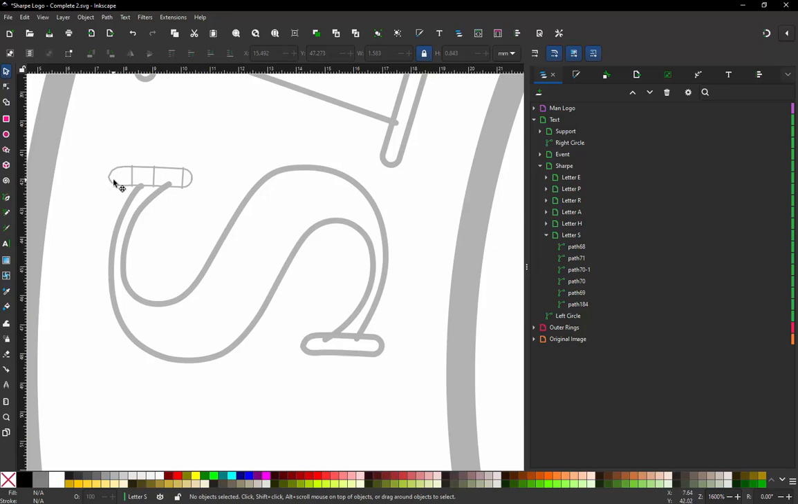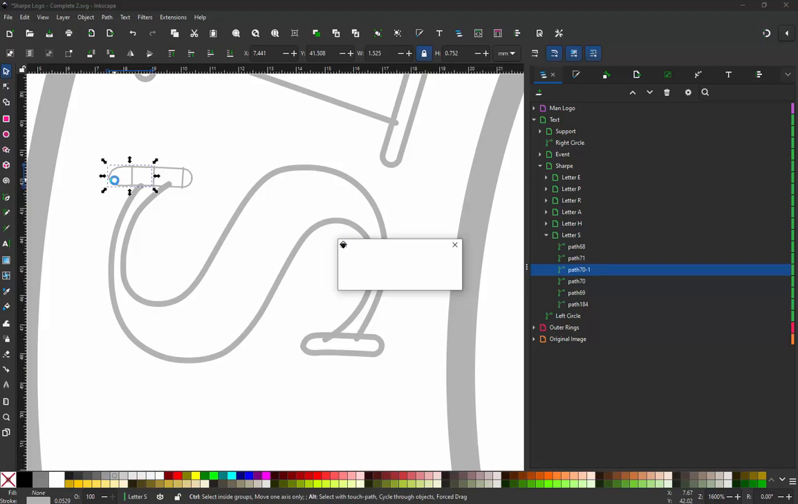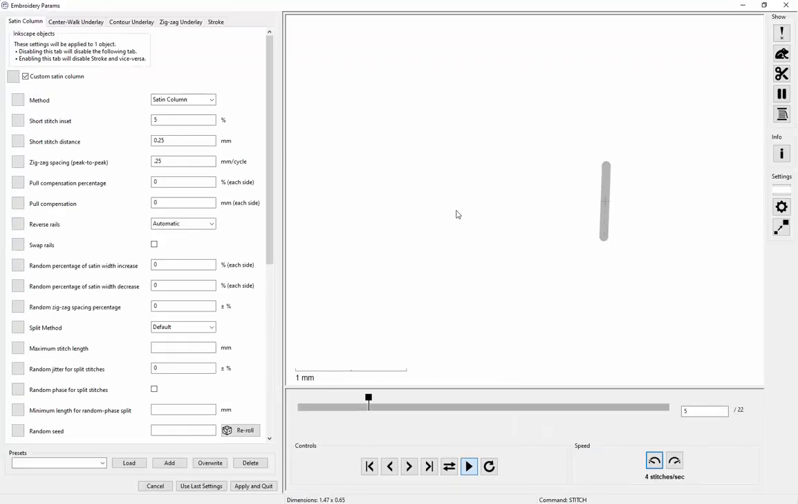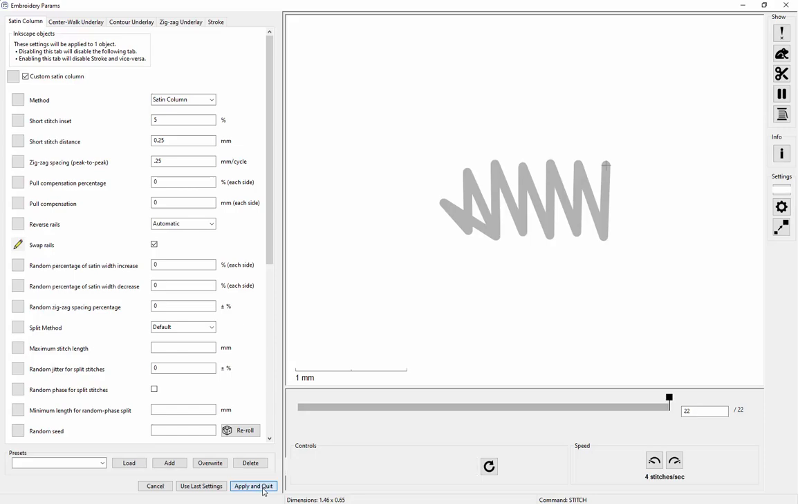But we need this to do the exact same thing. So we need this to stitch from left to right. So we'll go into params. That's why I set that keyboard shortcut of Control-Alt-P, because we go into params all the time. And you can see it's not stitching in the right order. So let's choose swap rails. Okay, now this is ending on top, and really that's not that critical on this particular piece. So we'll go ahead and hit apply and quit.